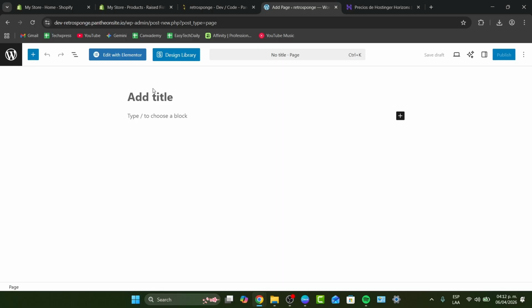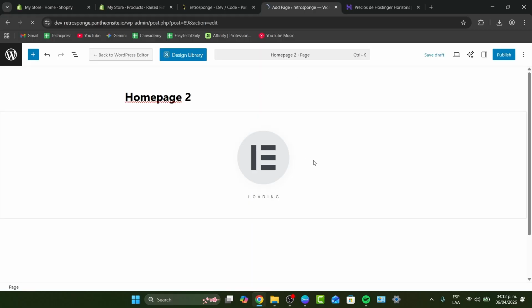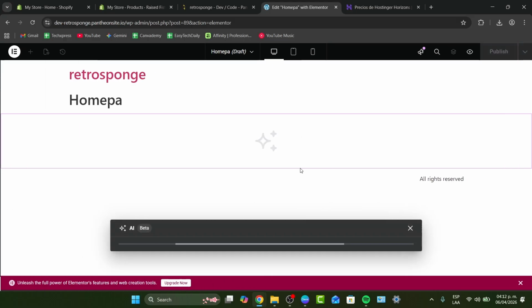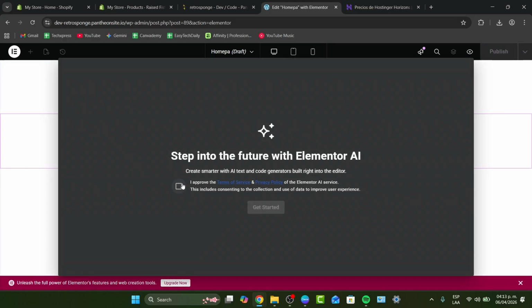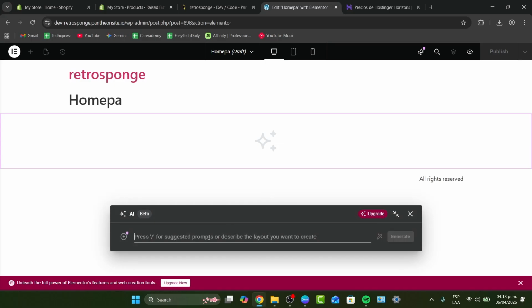Something else that you can do, for example, in my case, let's say this is my home page number 2, you can just edit this with Elementor, and basically Elementor does exactly the same thing, but Elementor of course needs an actual pricing plan in order to continue. For example, if I wanted to use the artificial intelligence, the button modes, you need to hit the element that says Get Started, and it just won't let you continue, because of course you need a plan to use the AI.